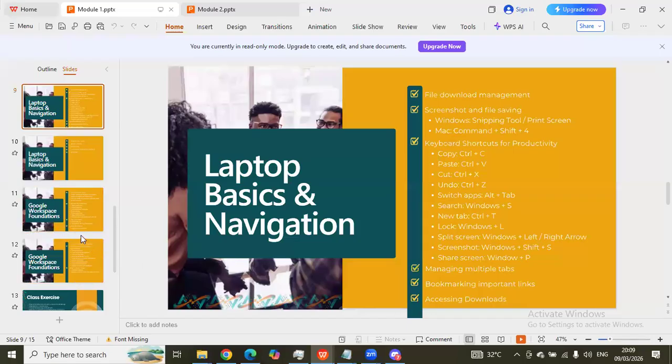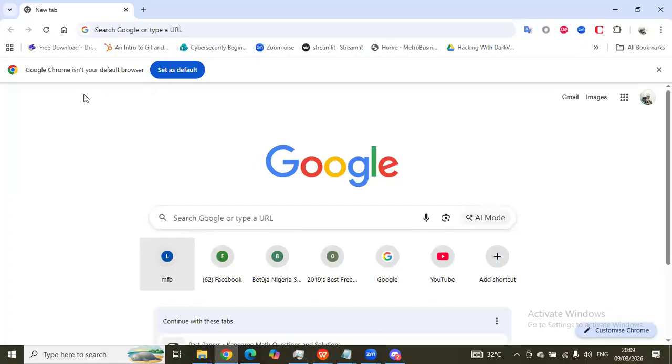So I think we started from multiple tabs. So this is a tab here. I hope we can see my screen. Please confirm if you can see my screen. Yes, yes, we can. Okay. Just a few seconds.